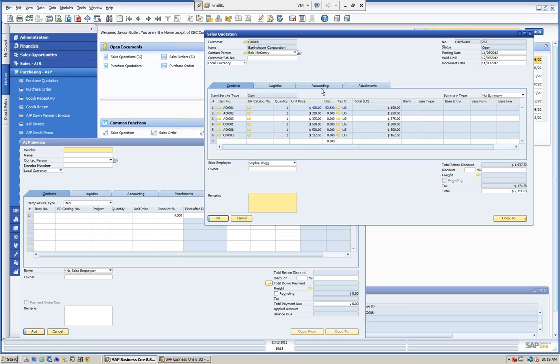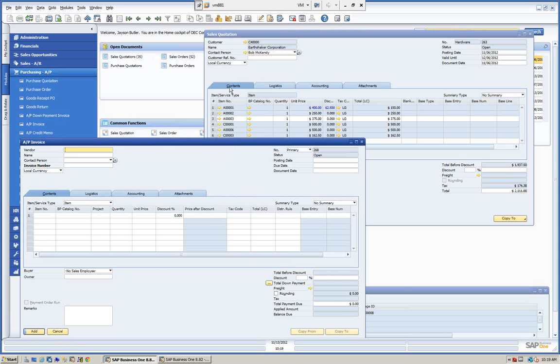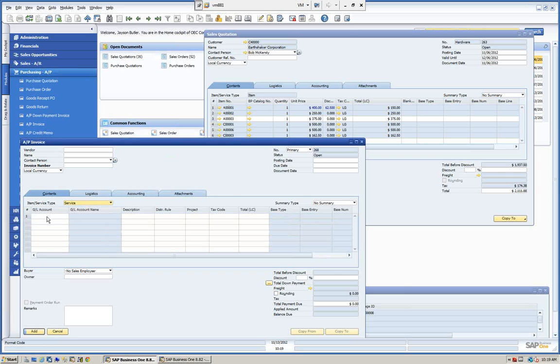And then in the middle, we have our tabs. We have our Contents tab. In this case, the Contents is what are we doing. We do have two options in the Contents tab. If we're talking about items, we're dealing with inventory items here. If we talk about service, okay, we're dealing with GL account information.